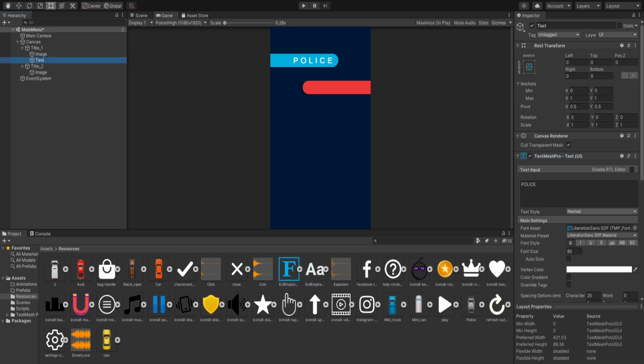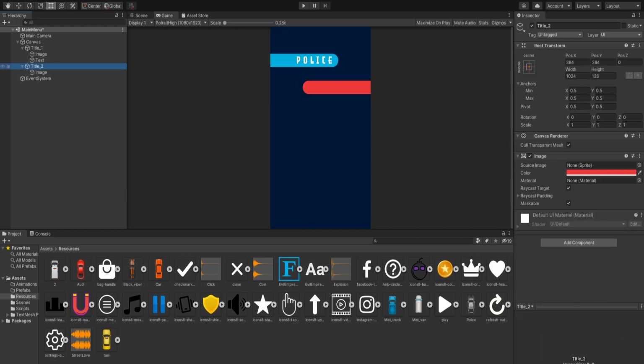For the text, we'll set our font to that SDF so it looks good enough, and let's increase the size. And similarly, we'll just copy the component, and let's paste this component here.